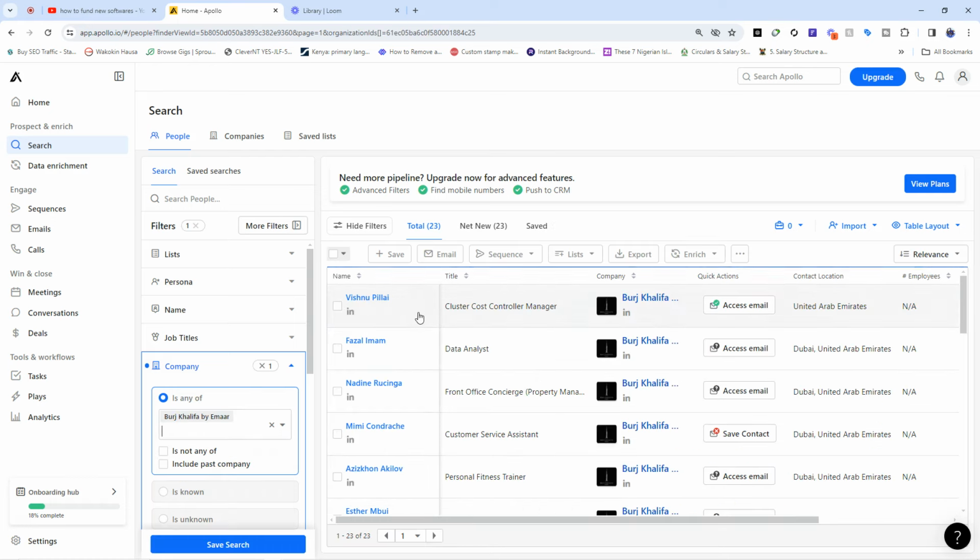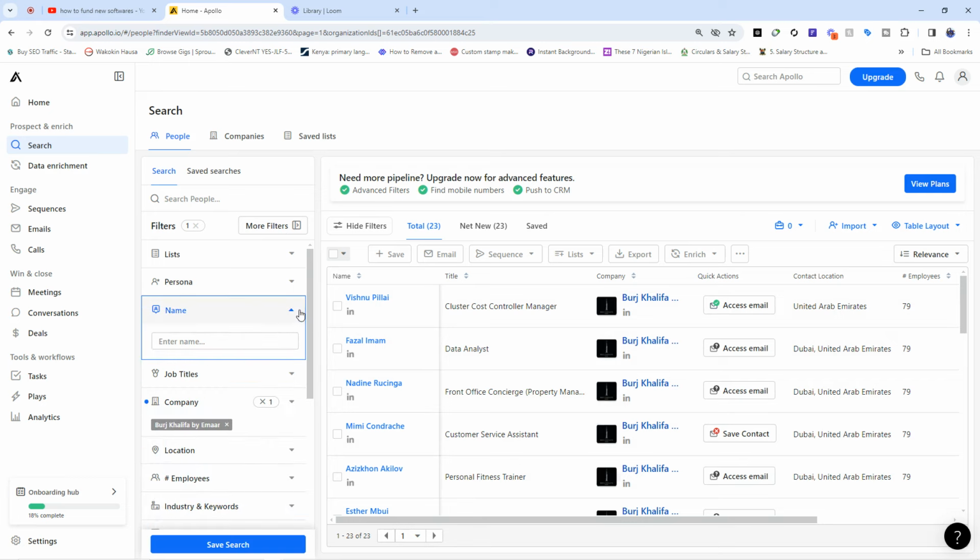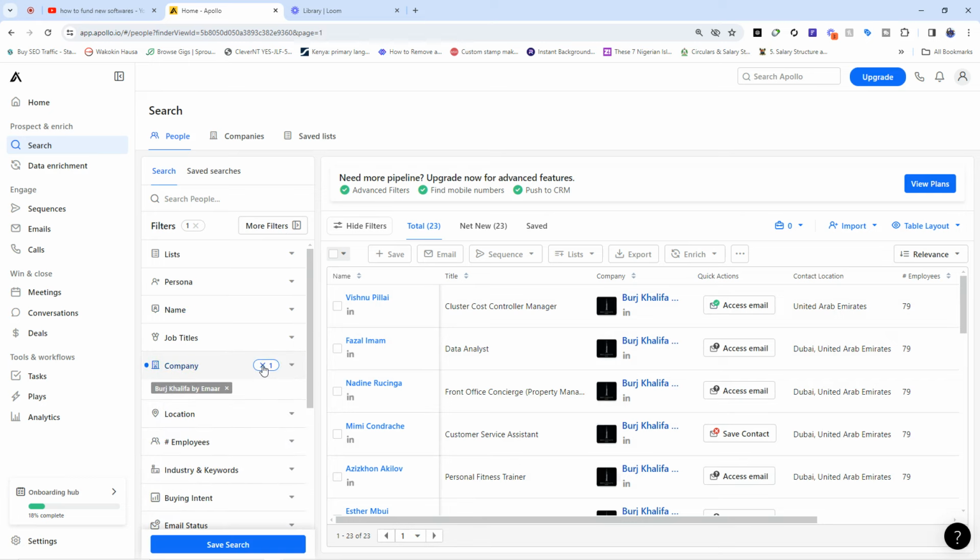And then we're going to just click on this, and you see there are about 23 people that work or that have that place as a company where they currently work. You see, it has come up. But now that we have found this list, how do we make it a lead?